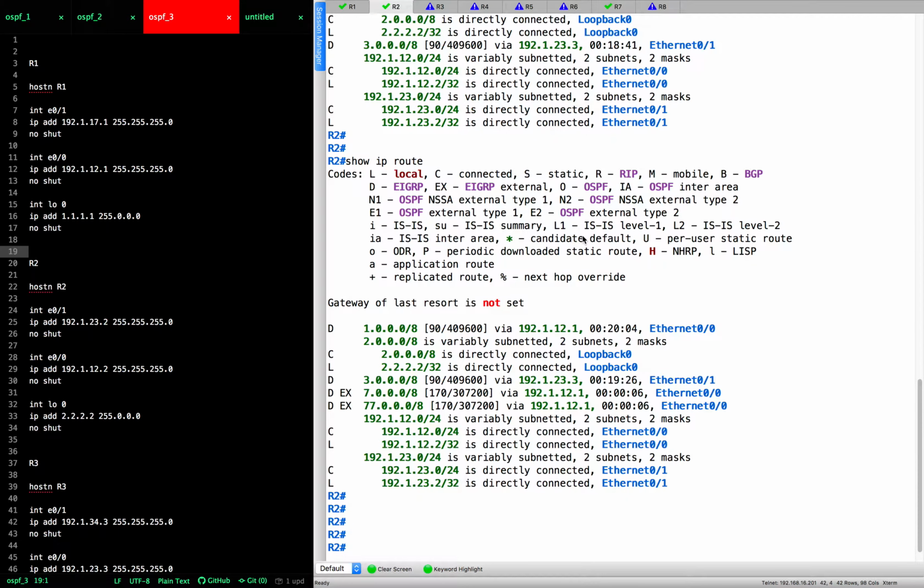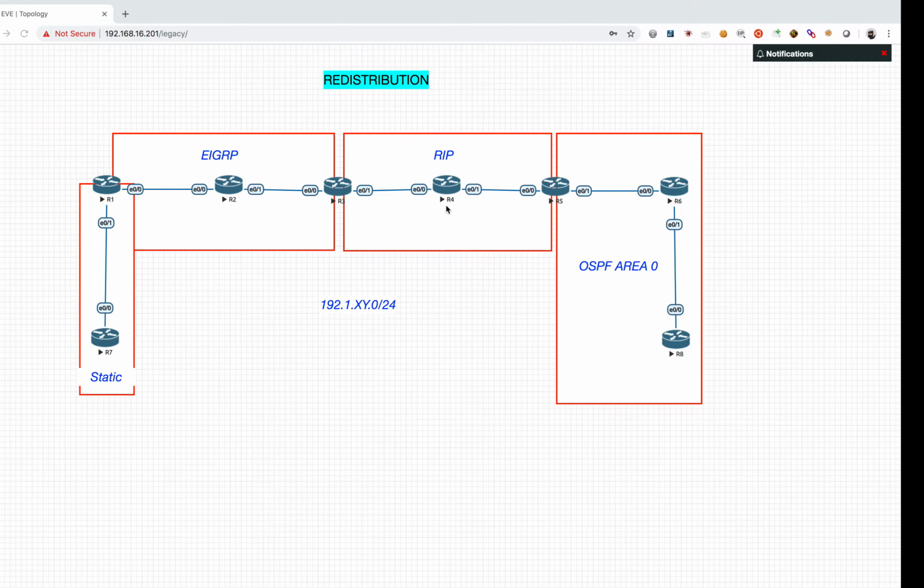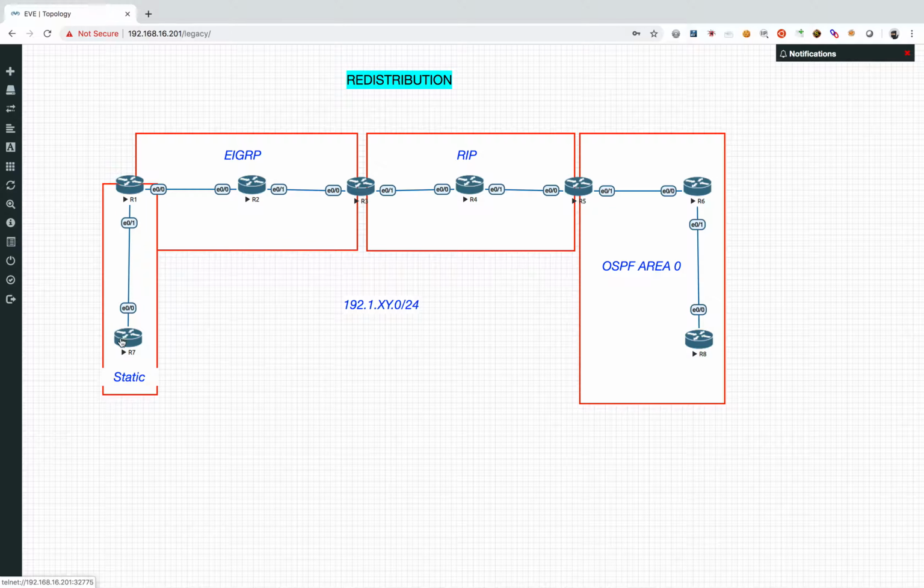Now I need not redistribute EIGRP into static, because on R7 I have put a default route to R1. So irrespective of whatever I do, all the packets are anyway going to R1, and R1 is part of EIGRP. So I need not do the reverse, which is redistribute EIGRP into R7.